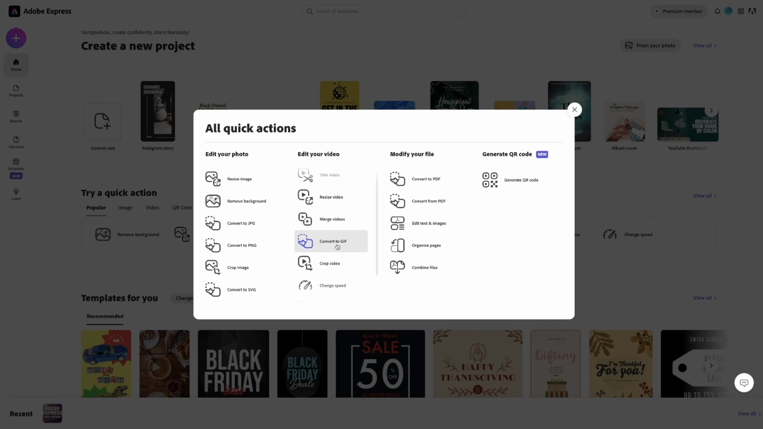Pretty good. Crop video, change video speed, convert to MP4, and reverse video, okay? Here you modify files such as convert to PDF, convert from PDF, edit text and images, organize pages, combine files. So, you know, basically it can help you do whatever you need to, like make an ebook or something if you need. And then the generate QR code.